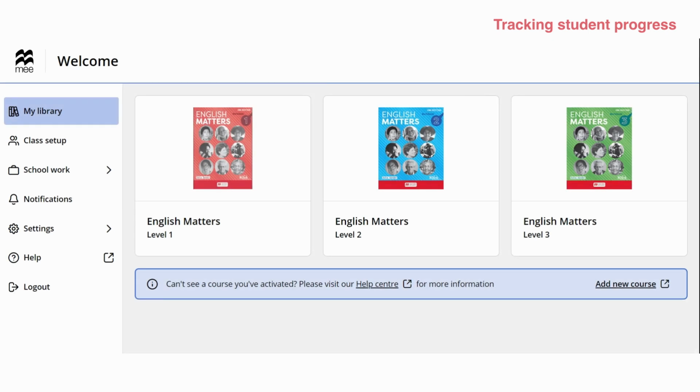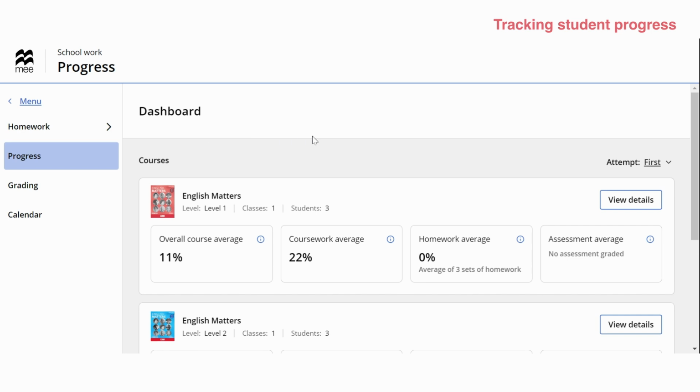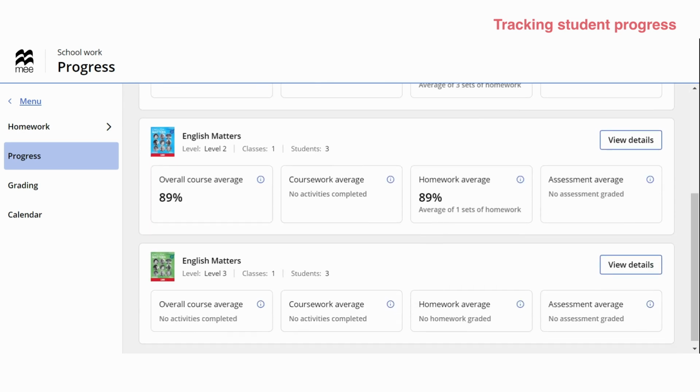We're now logged in as if we're a teacher again, and we're going to check to see who's completed the homework that we've set. I'm going to go into Schoolwork and Progress. Here I can see both the course average and homework average for all of my classes.